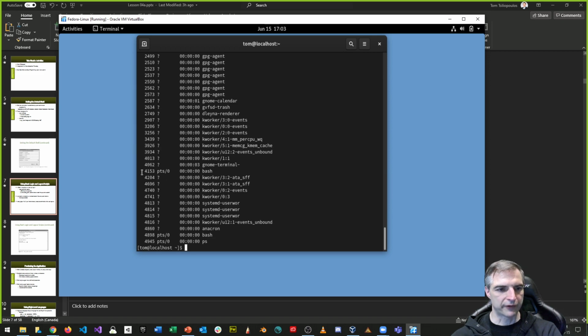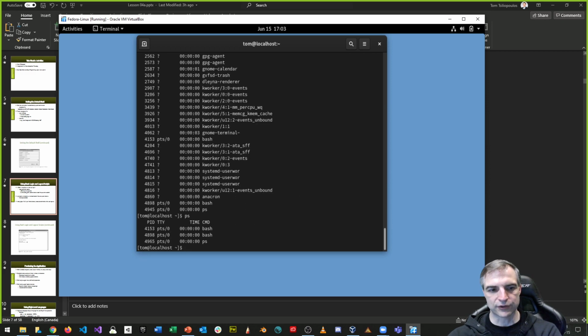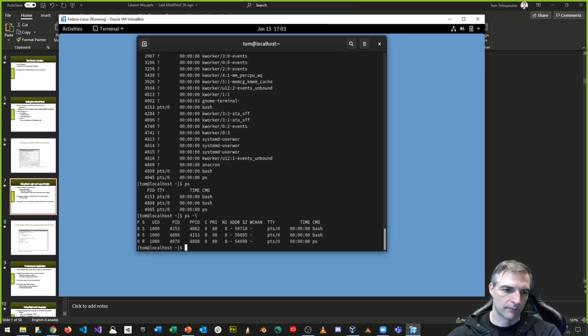There's bash 4153, and there's another one, 4898. Look at that, 4153 and 4898. They're two bashes. So if I do ps, you can see I've got two bashes. And if you did ps -l, you can see that this bash is a shell. Its process ID is 4898, its parent ID is 4153. It's inside of another bash shell.